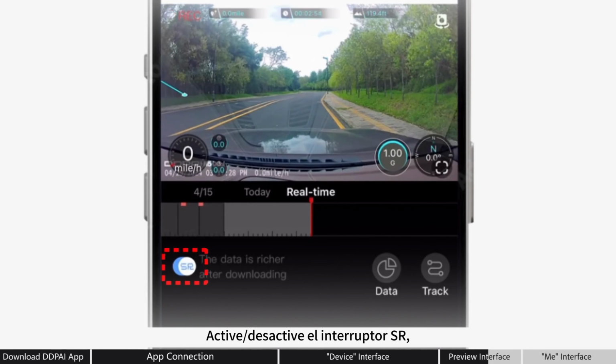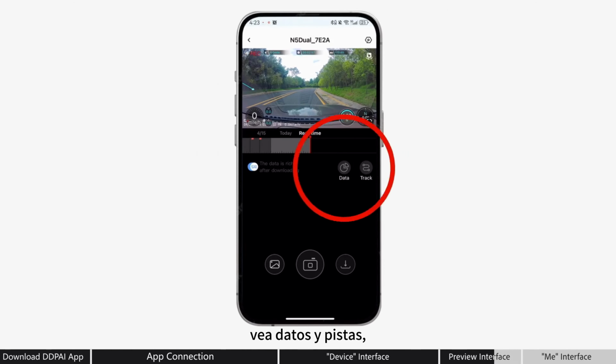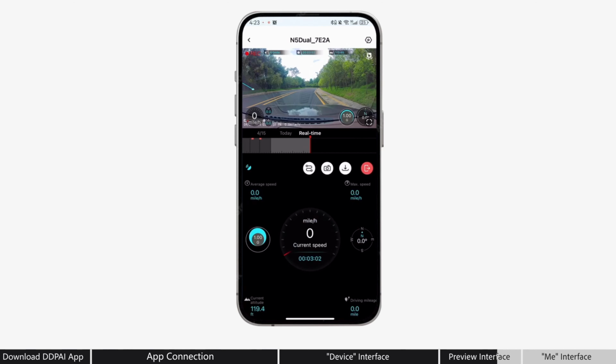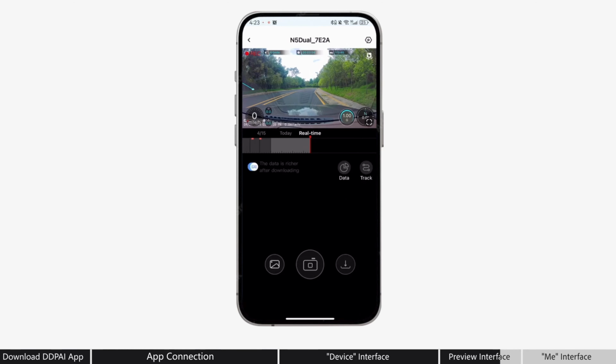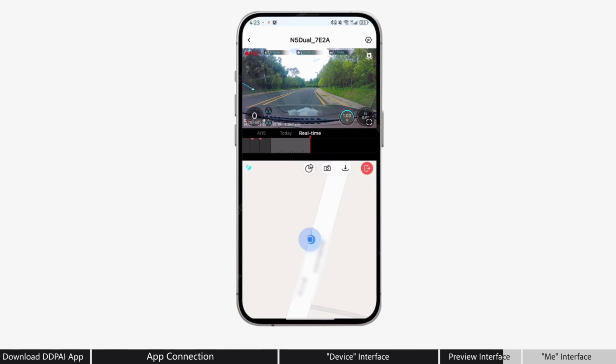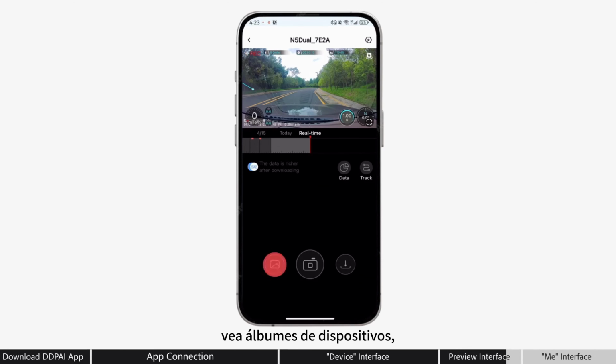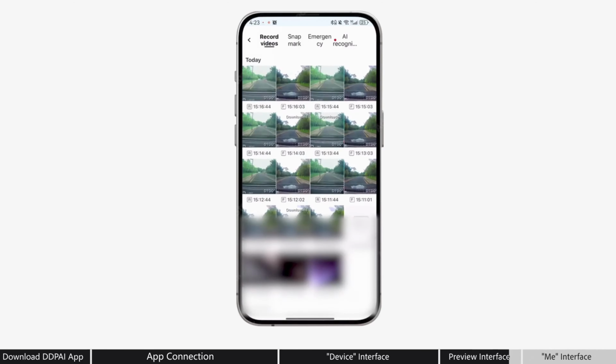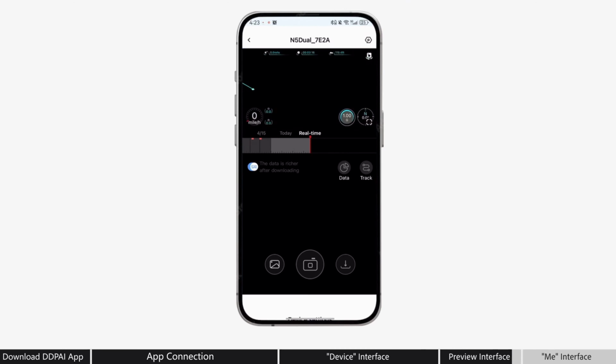Turn on/off the SR switch. View data and tracks. View device albums. And set up the device.